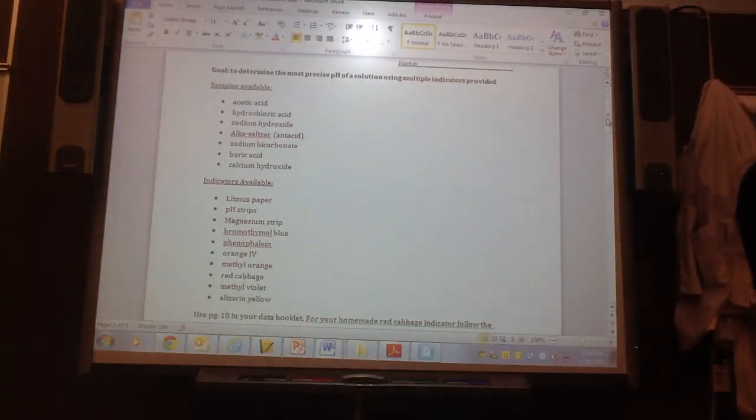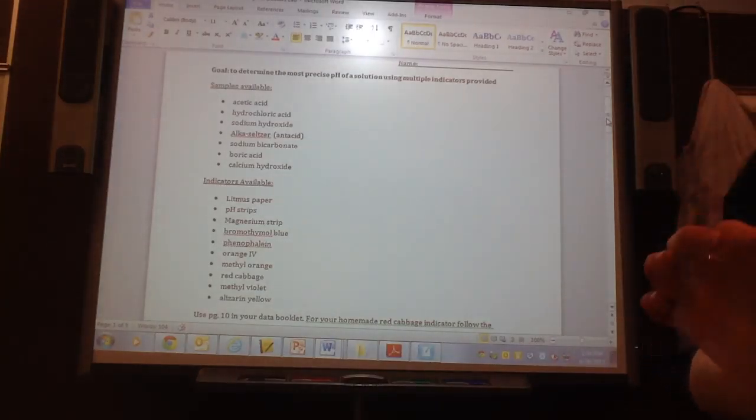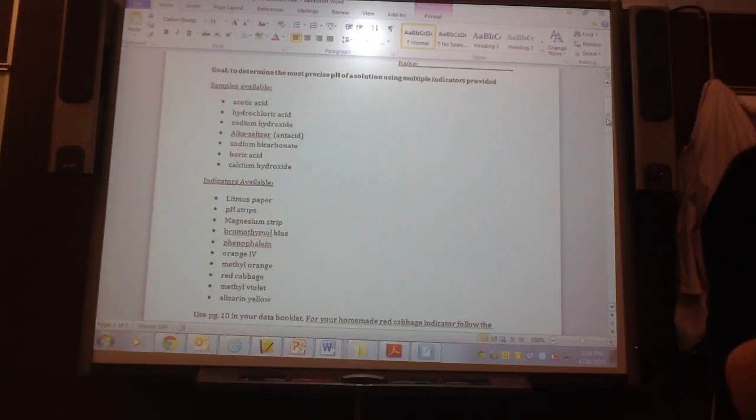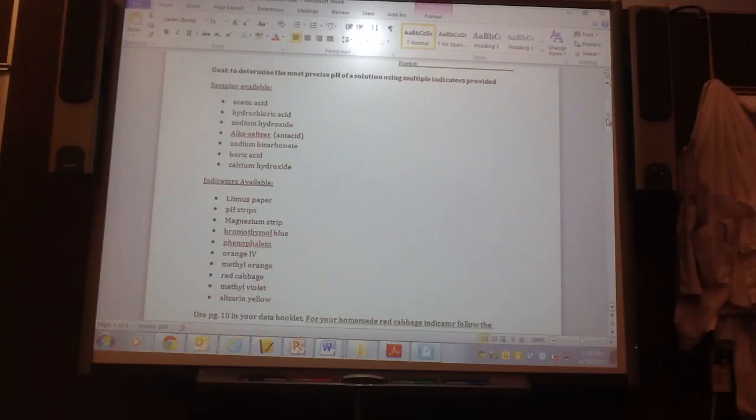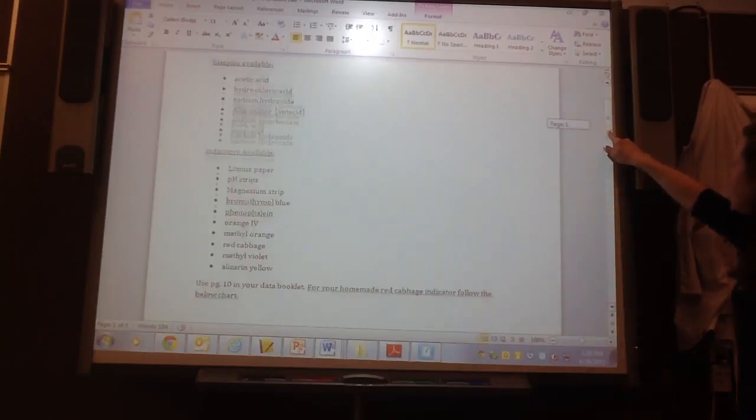Okay? And then you can pick between all of these what to use. Now, a note of caution, these indicators were purchased in 1990. So I don't know if they lose their reactivity over time. So it'll be an experiment with that too. That's why it might be good to use your pH paper to see if you got it close or not. And we'll make our red cabbage today.